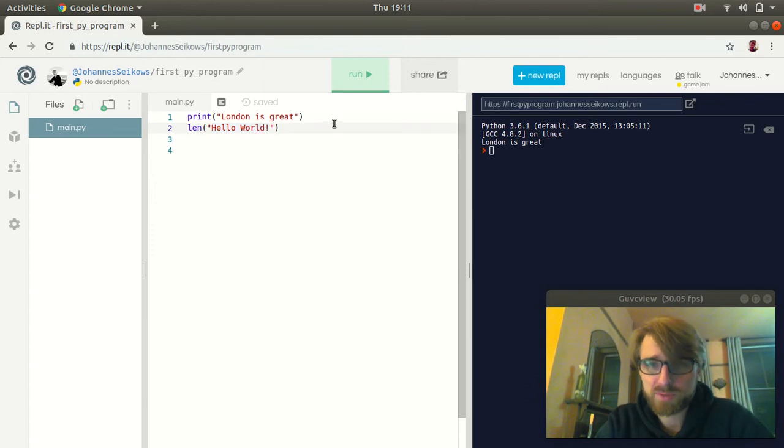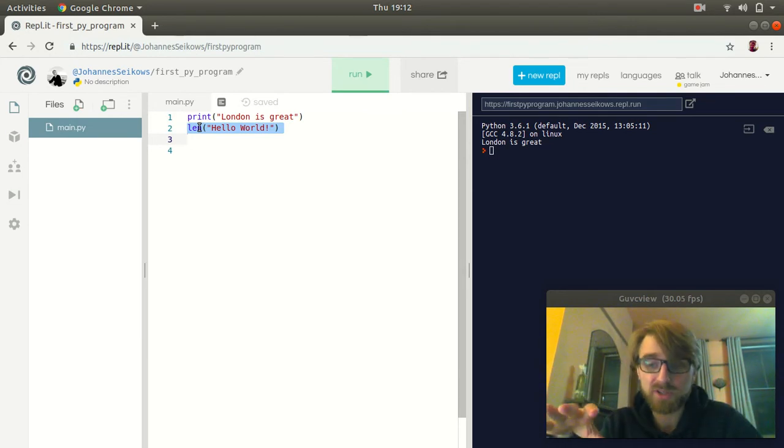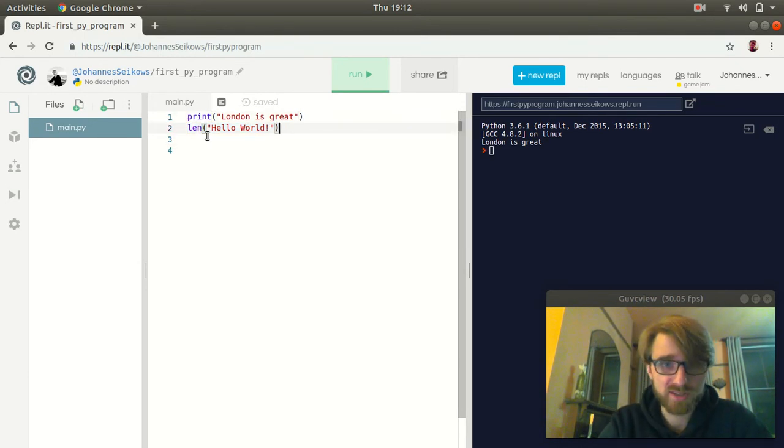Now if we run this program, you see in our output that we don't really see anything, and the reason for that is that we haven't printed it out. So this line of code was executed. The computer, or rather the REPL.IT computers, did do this computation, but because we didn't print it out, they don't show us the outcome.